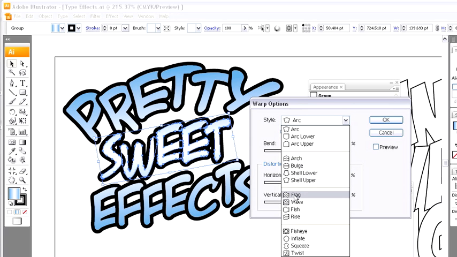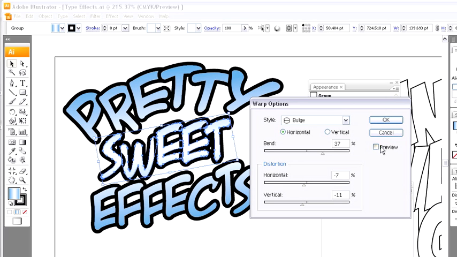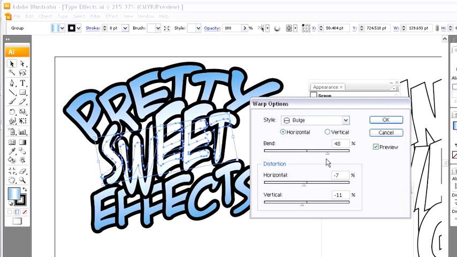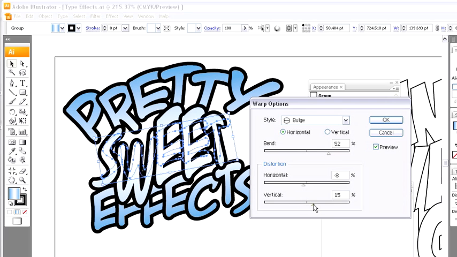So if I want a flag here or a little wavy effect here or something, I'm going to go for Bulge here for Sweet, and I'll turn on my preview. You can see it's bulging out there. Again, quite literally, it's a matter of fiddling with sliders. That's really all there is to it. Maybe I want some sort of an effect like this.